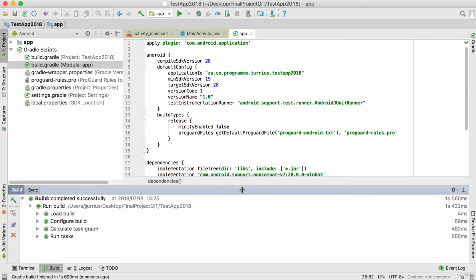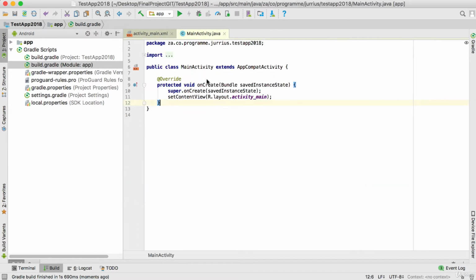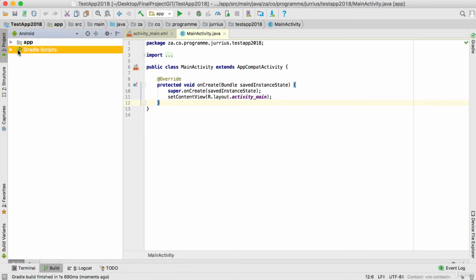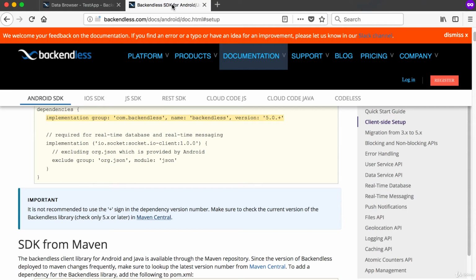Now after your project has been synced, there should not be any errors, then you're fine. So if there are new versions coming out and you want to make use of those new versions, then you can just come and change the version number here. Right, so the next step that you need to do to set up Backendless in Android Studio, if we go back to the website again, and we can close this one now.